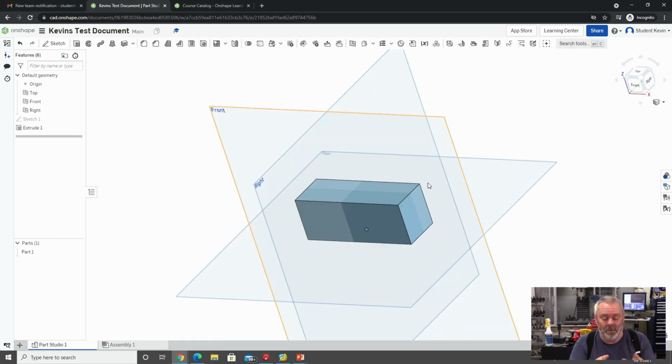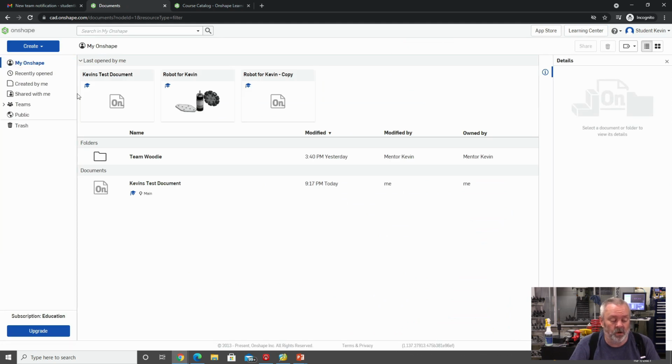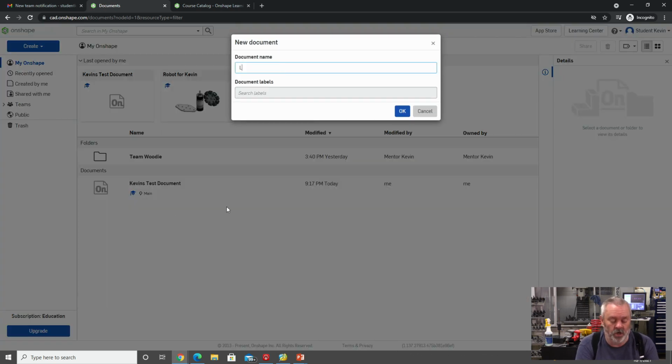Okay, but these sort of test documents or these sort of learning documents are best done by putting them in the root of your Onshape directory or Onshape folder, or creating your own folder. Okay, don't populate your Teams folder with your learning stuff. And you can, if you'd like, create your own folder called Learning Stuff.